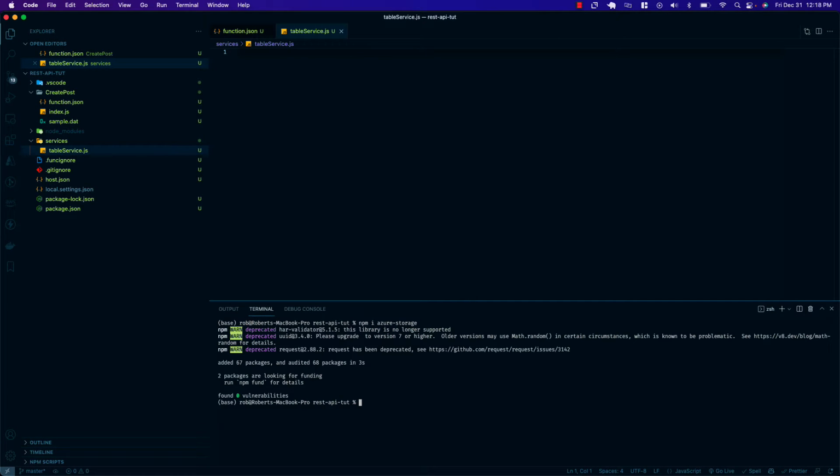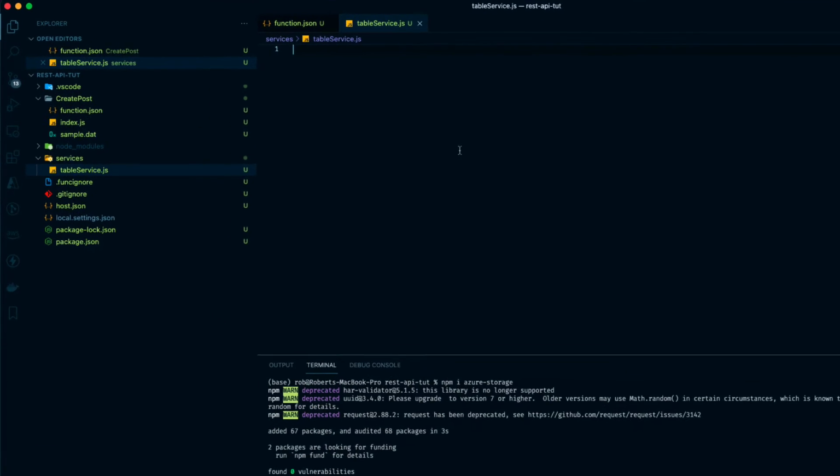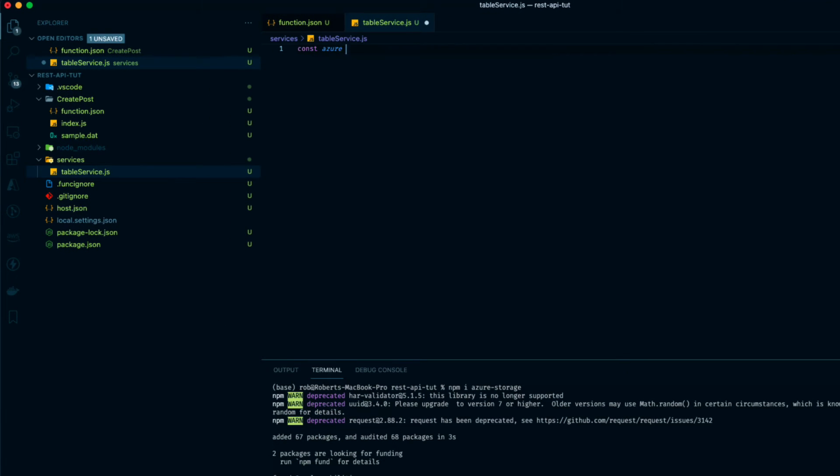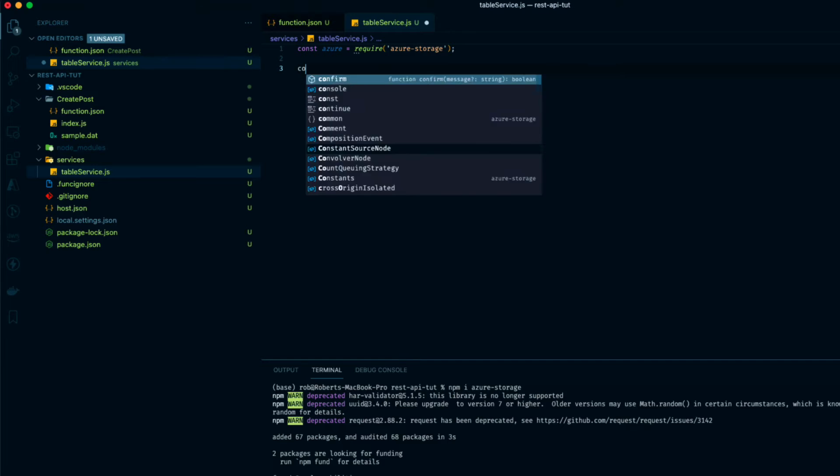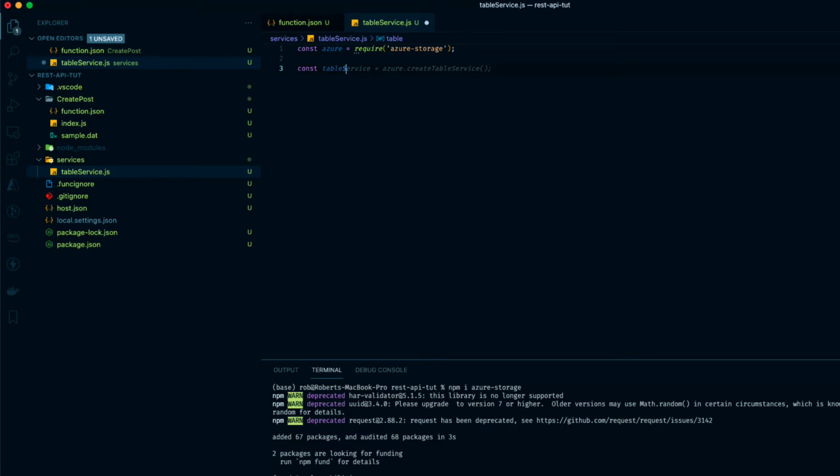Now to initialize Azure Storage inside of our table service, we're going to say const azure equals require azure-storage. And then we're going to create our table service. So we're going to say const tableSvc equals azure.createTableService. And inside of here, as the first parameter, we need to pass in the name of our storage account. So I'm going to pass in REST API tut. And then the next thing we need to do is pass in our access key.